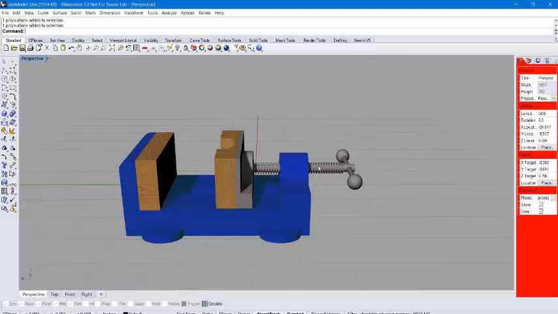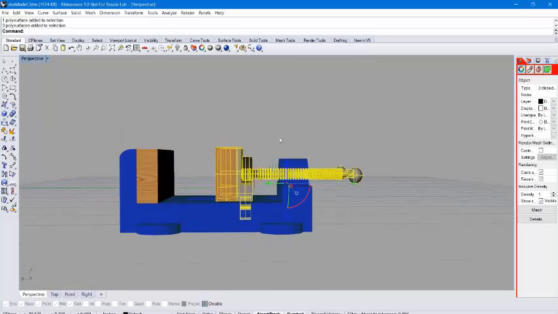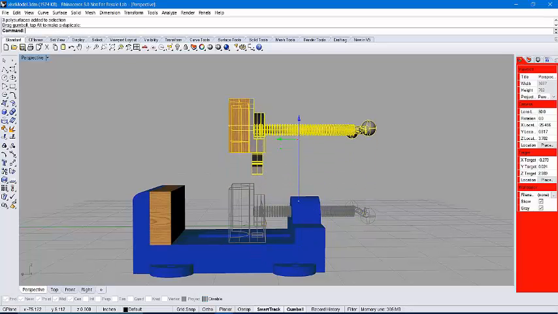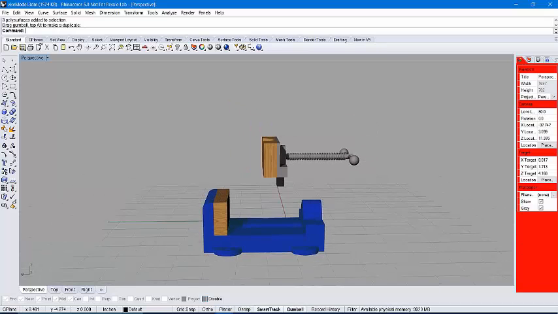This is not what we want, so before we simulate, we're going to have to separate the part that we want to simulate on, so that's no longer glued or welded to the vice body. Now that we've done this and we've thought about how we want to simulate, we're ready to begin setting up.